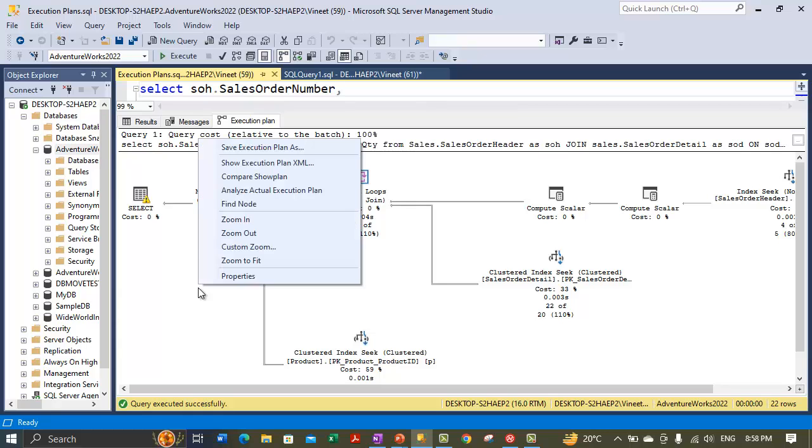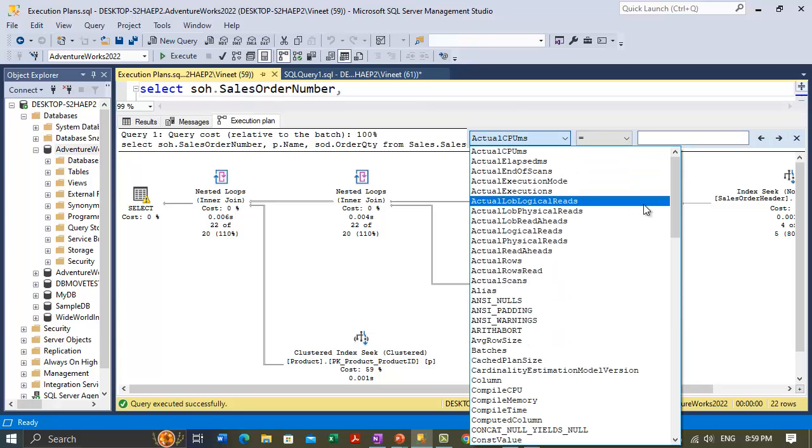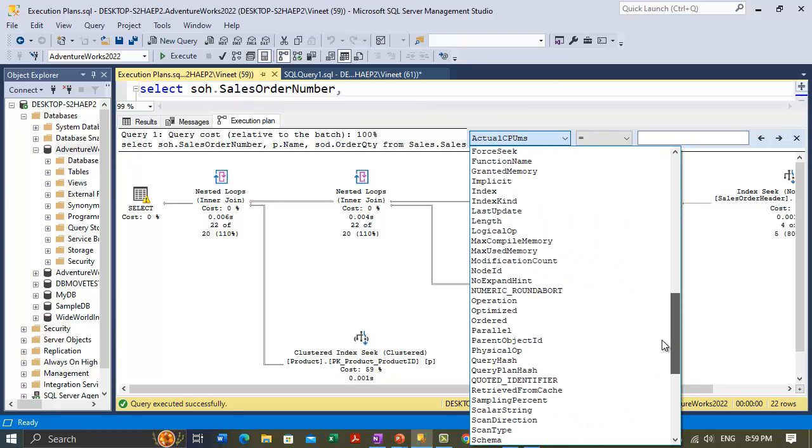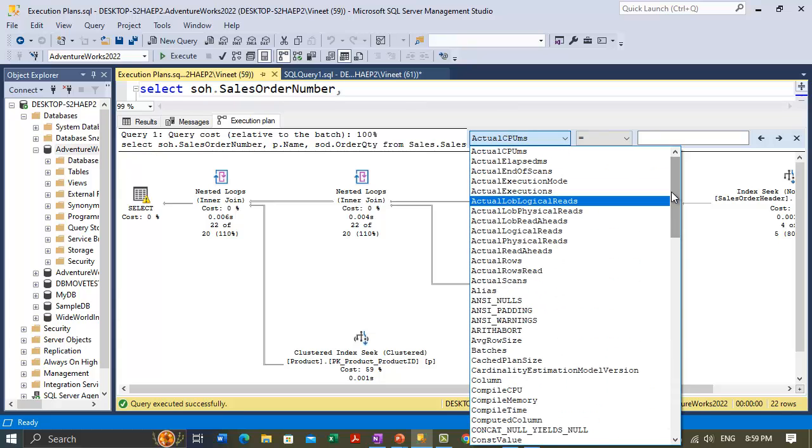Right click within the plan and select the find node button. It opens up this small section over here. Here we can search for any particular item. We can use the first drop down to pick from the list of possible properties within the current execution plan. So these are all the properties within the plan. We will show you shortly how to use this, but these properties can be used to find a particular node. All right.